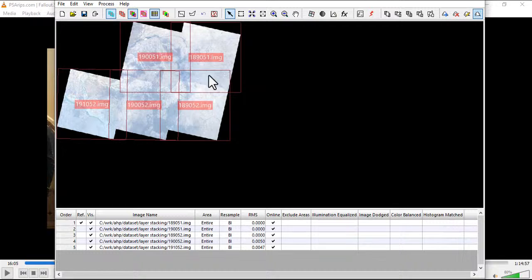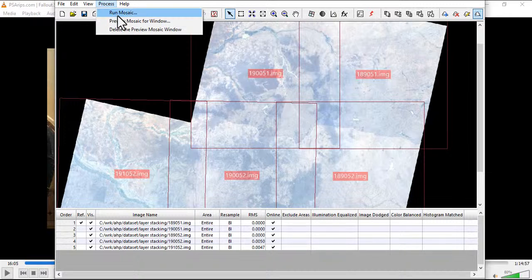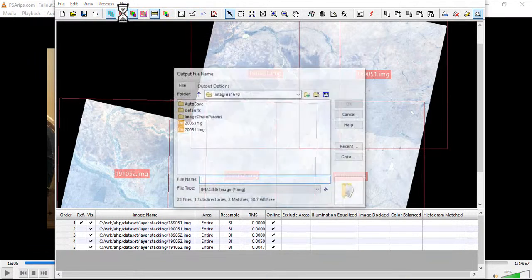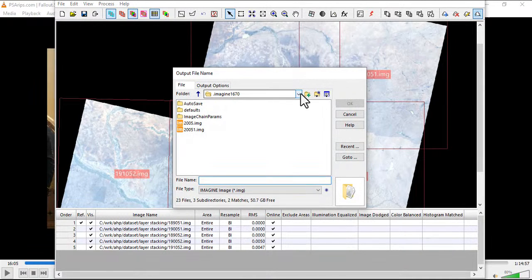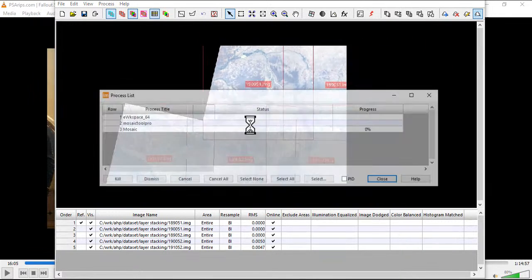So once we have this, we could go to process, either this process and run, or we come here and do the same thing. We can process it from here or here. But let's go under process, then run mosaic. So here it's just going to ask you for output. So let's insert 2011. Let me add one since I already have one there. Okay, so it's going to start processing.